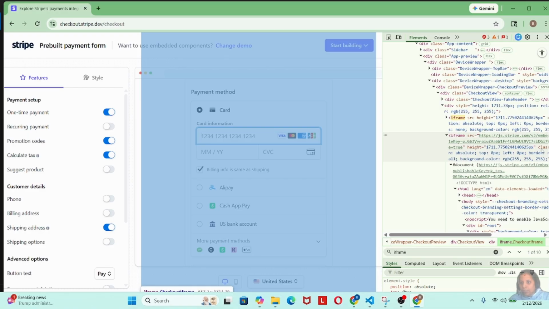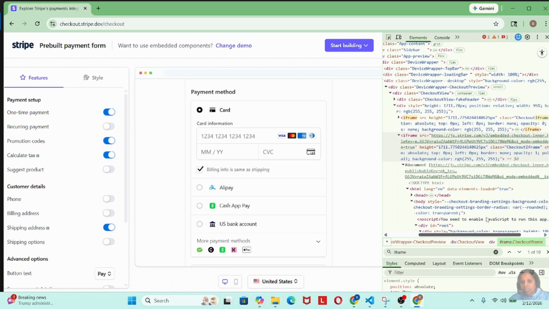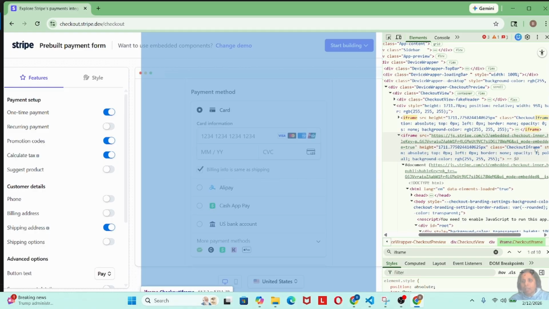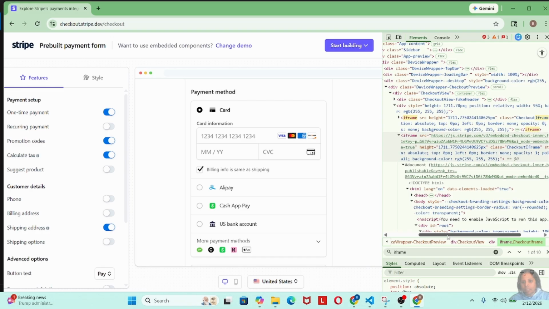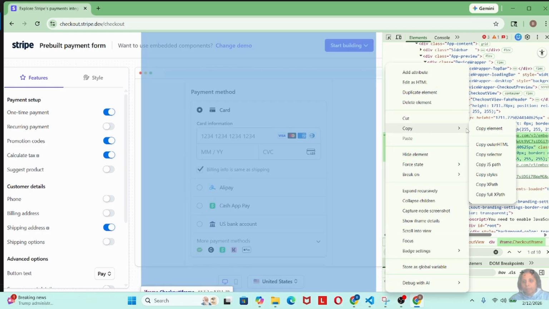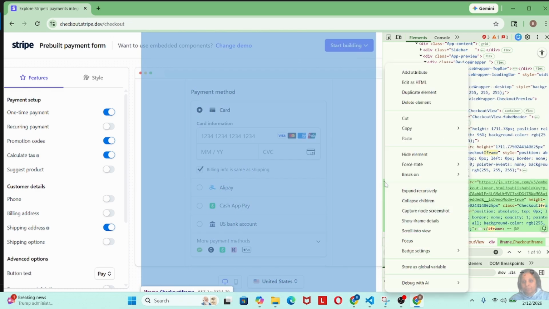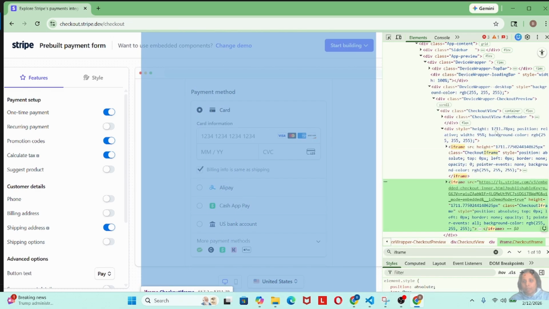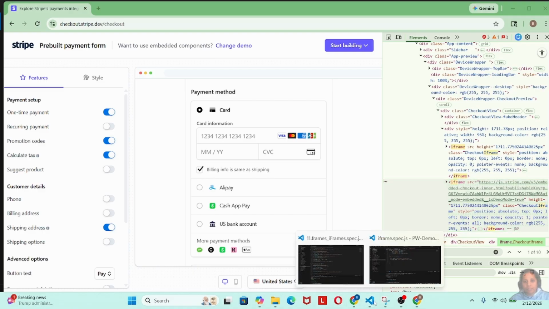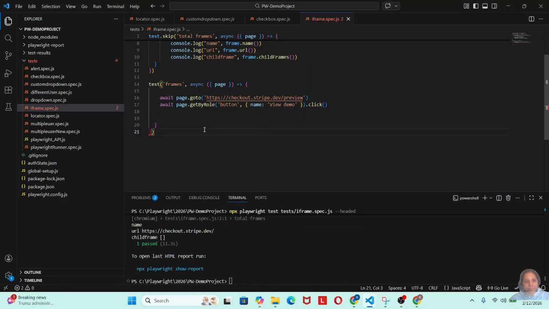It has a source and a class name. You can see the class is checkout frame, and other than that we don't have any other detail. Once again, let me copy the element, sorry, this one, copy element. I just wanted to get the URL, I couldn't copy it over there.